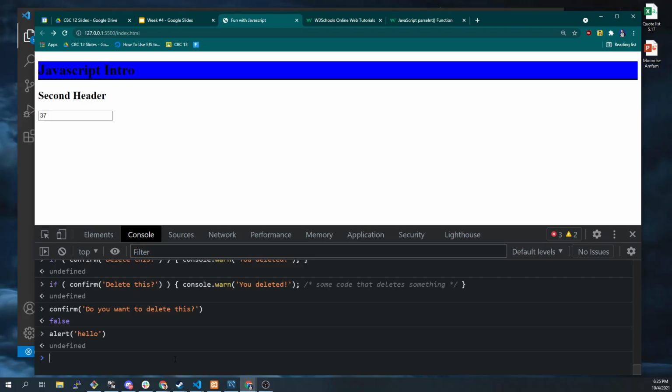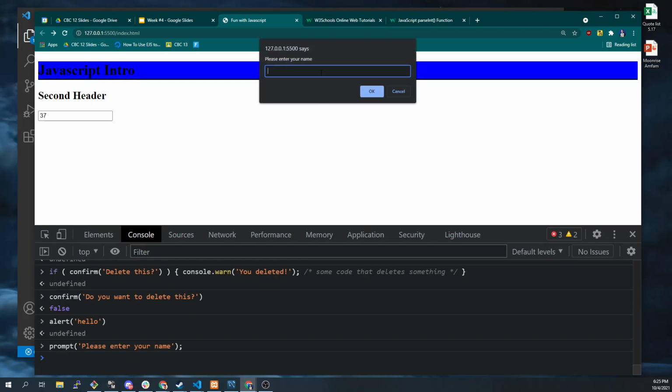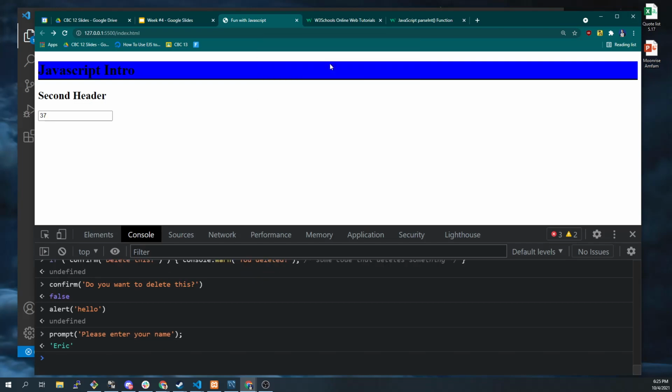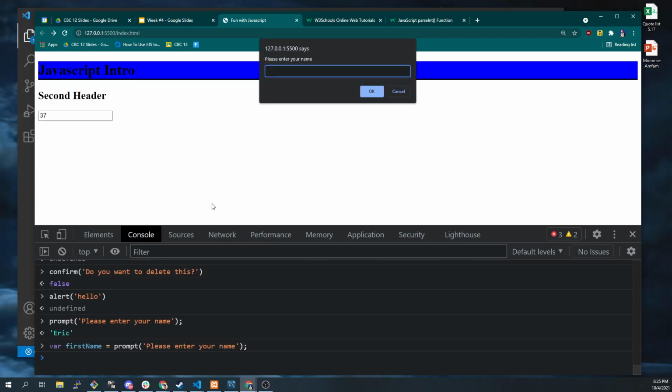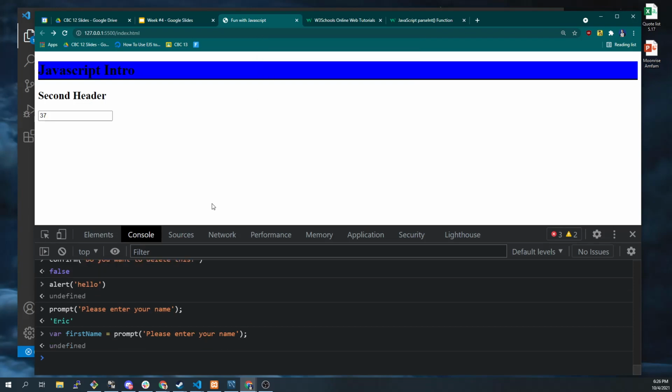And then the final one, and this is one that we used to use pretty often for passwords and stuff like that, is prompt. And I can say, please enter your name. And it's going to pop up a little text box like this. And if I put words in here, Eric, the return of the prompt function is whatever the user types in here. So I could say var firstName equals prompt, please enter your name. Okay. Now let's say I'm Steve now. Okay. First name, the first name variable, if we type this in here, now has Steve in it.